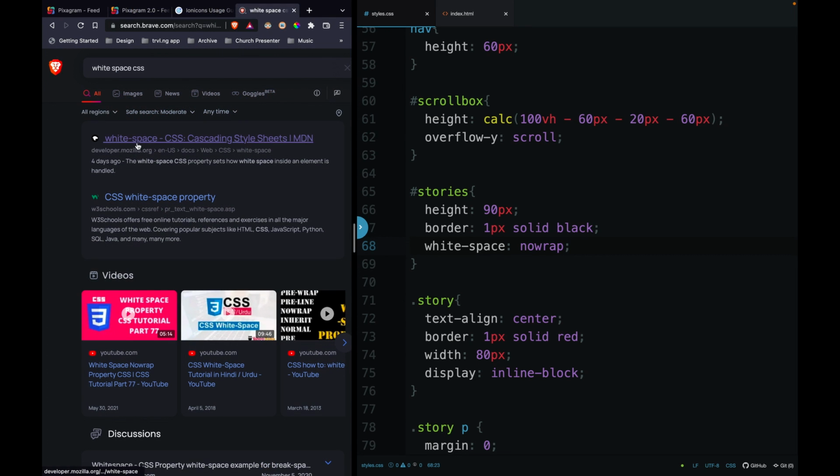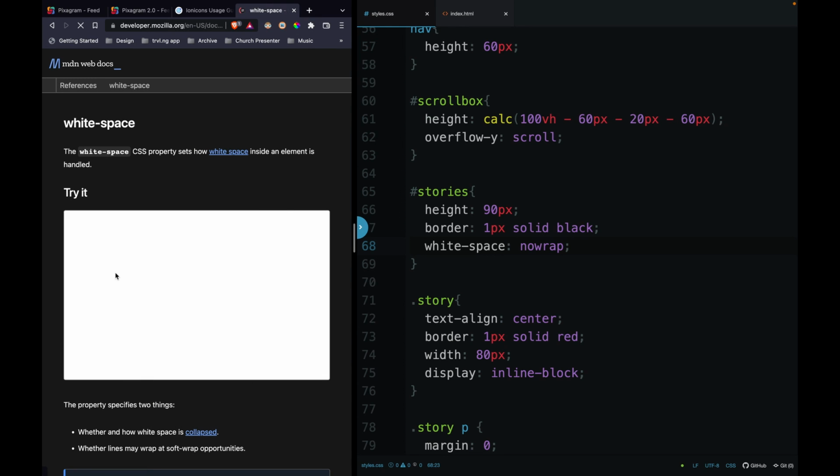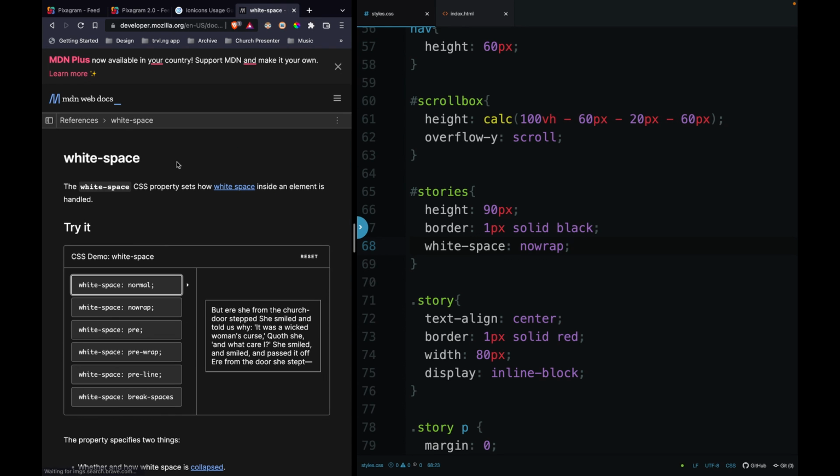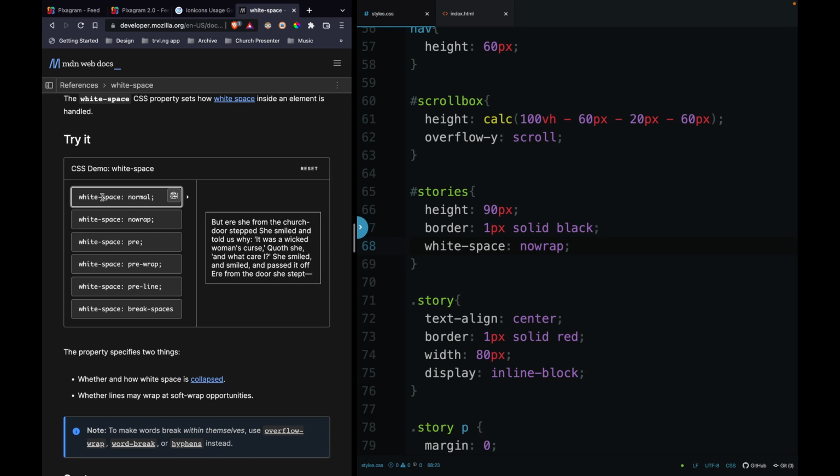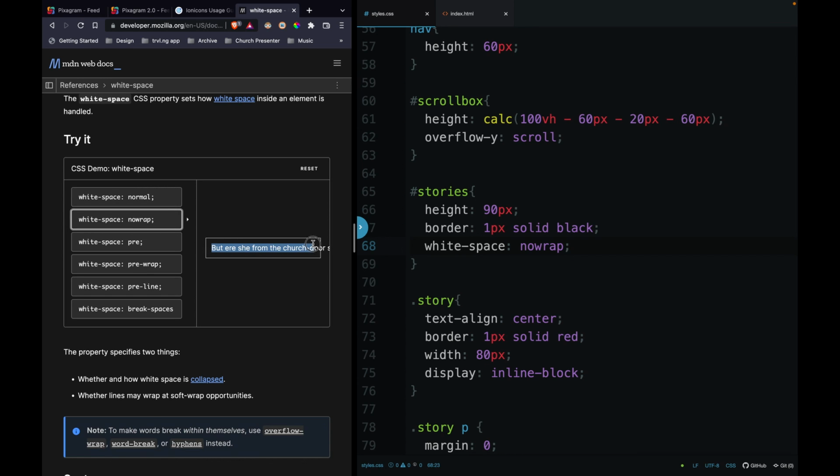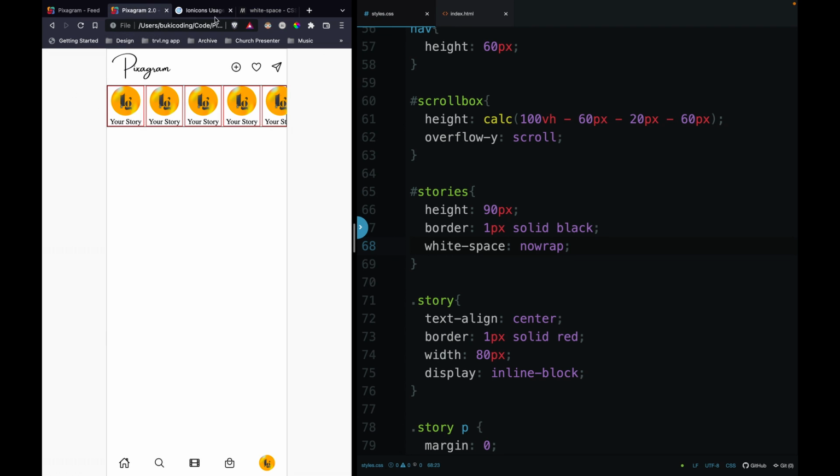Okay, so for those that don't understand, here's what white space does. Normally, and this is the default setting, everything kind of flows downward. If you reach the end of a div, the text will wrap around or the elements will wrap around. But if you say no wrap, then everything stays on the same line, which is what we want in this instance.